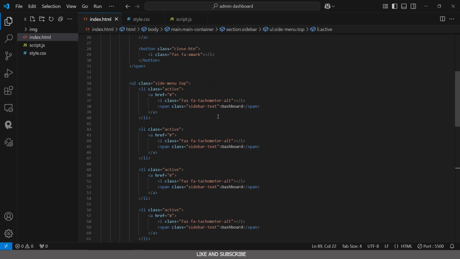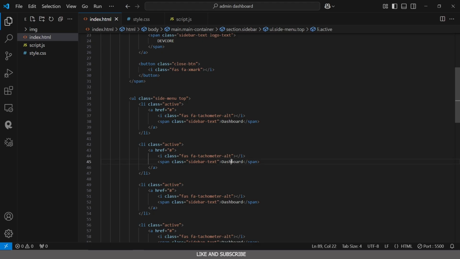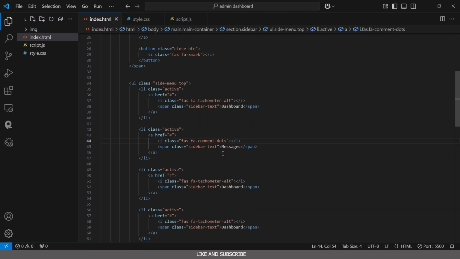So for the second link, we are going to have message. Let's call it message. Let's use messages. So for the icon, we need comments alternate. Let's use dots instead, not alternate. And next, we're going to have our third link, which is going to be analytics. This is going to be analytics, and in here we're going to have our icon. The icon here is going to be charts pie.